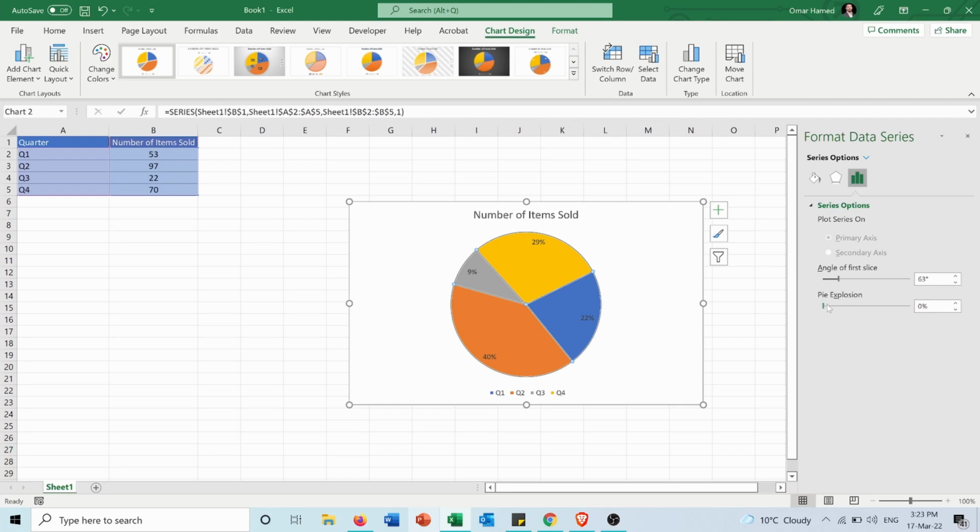Also, for pie explosion, I can make it as a compacted pie like this, or I can explode it if I increase the percentage. As you can see, the slices will go further from each other. Also, I have the option to just make one slice explode if I want to give it more importance. For example, this slice, I can select it and I can move it away and back to its place.